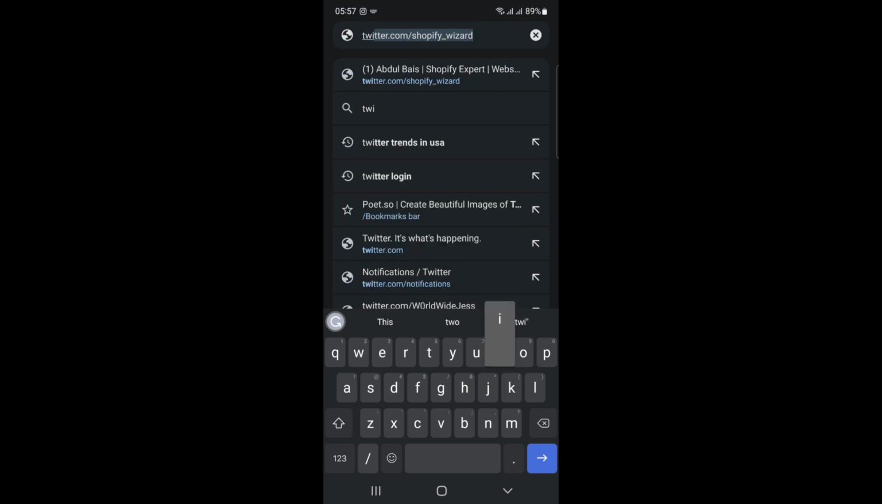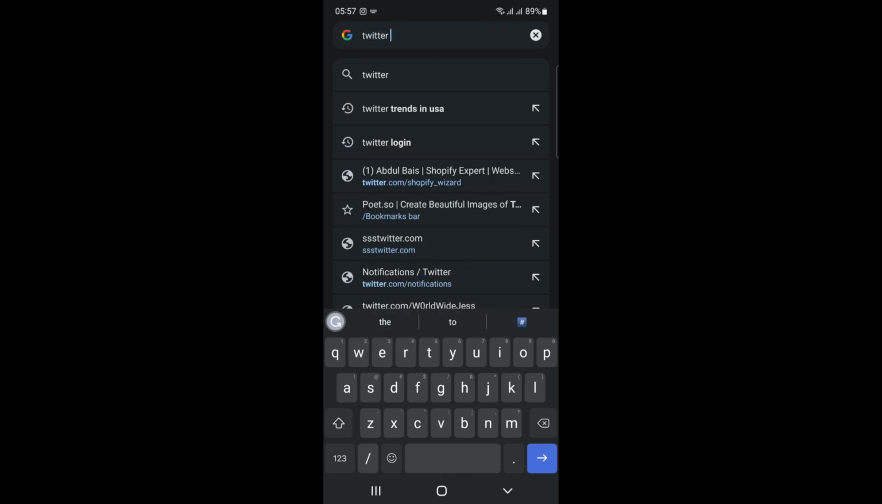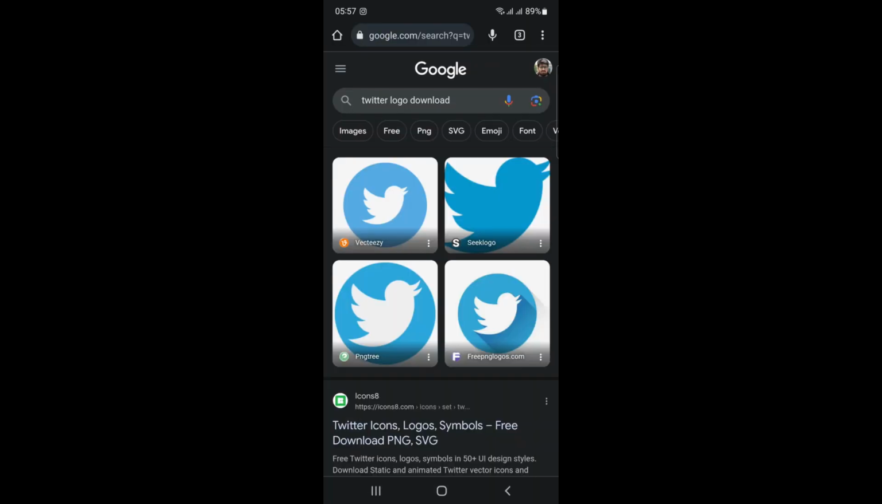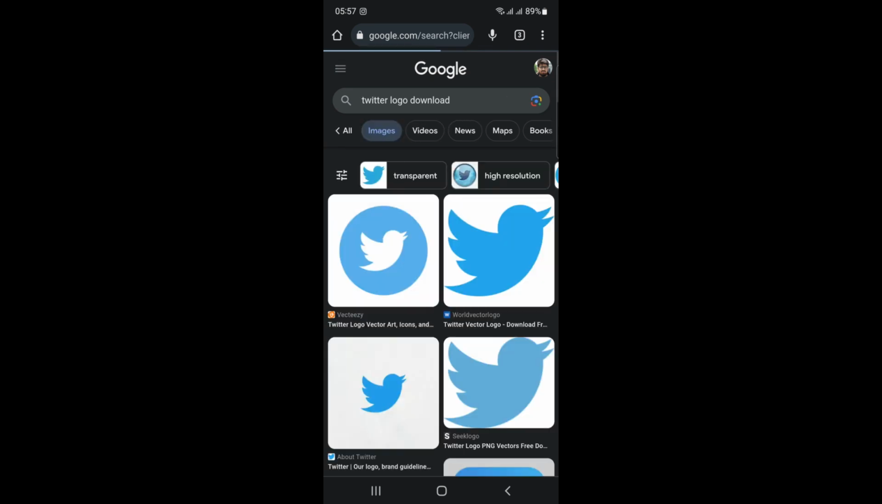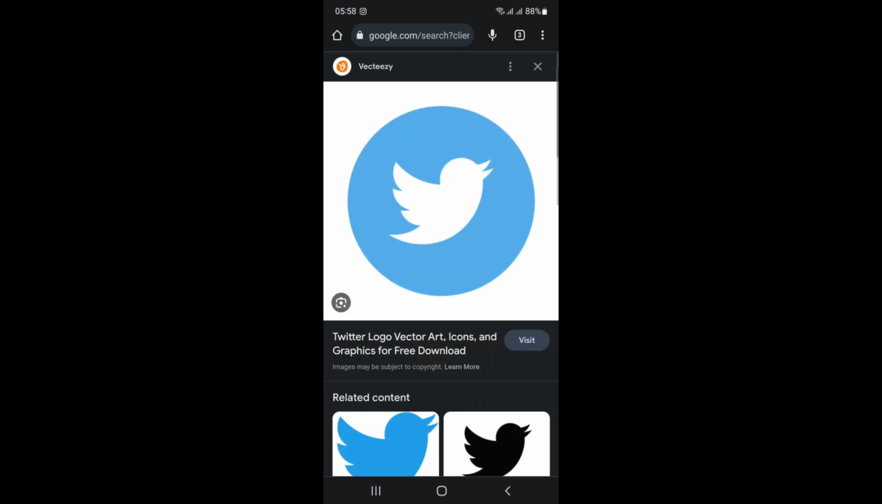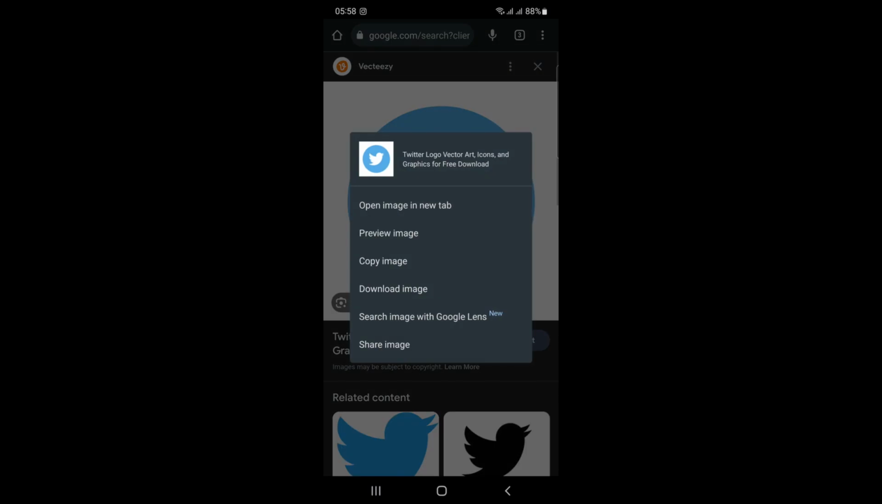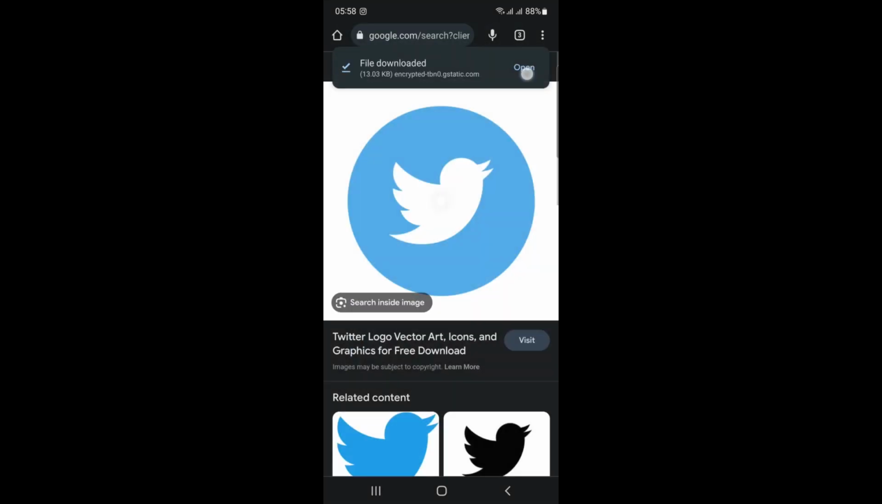Let's quickly hop onto Google and search for it. Type in Twitter logo and click on the image section. Perfect, here's the Twitter logo. Download it by holding and selecting download image. You've got the image downloaded.